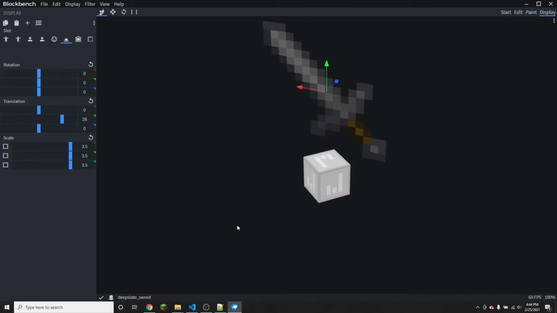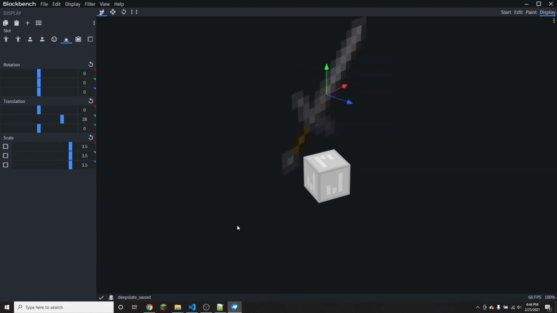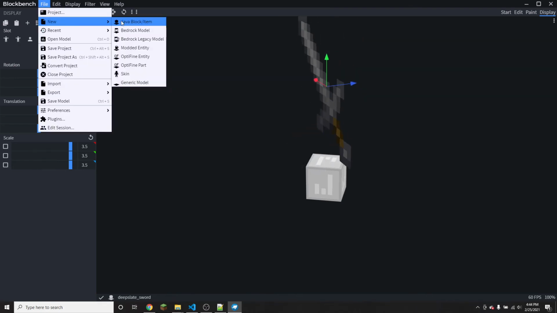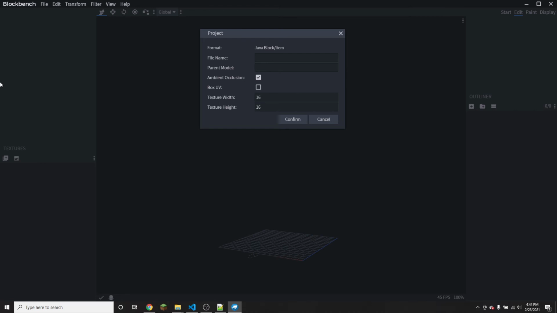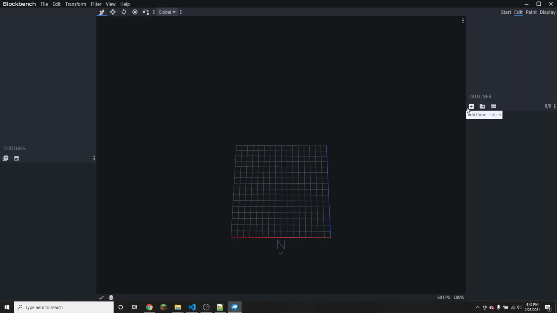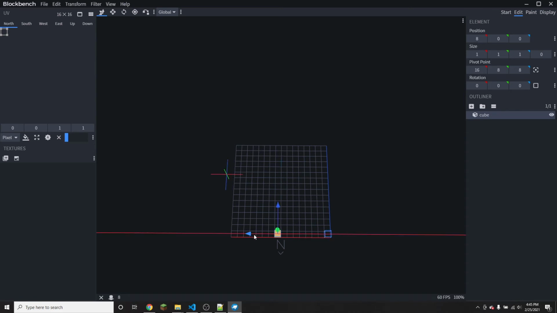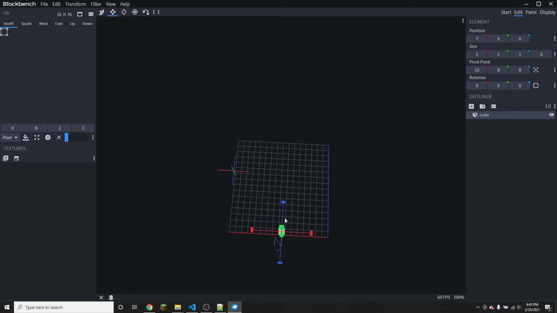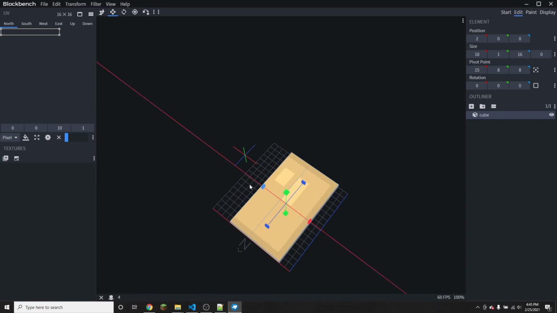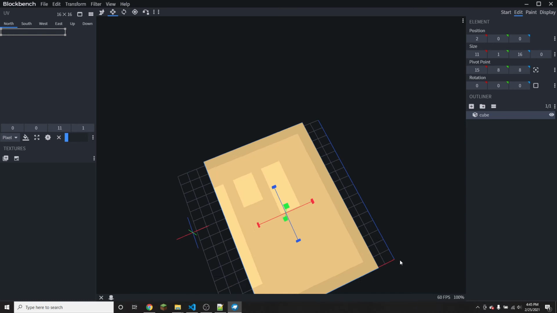One last thing you can do is to create your own custom models that neither look like blocks or the regular 2D items in game. To do that, you want to go to file, new, Java block item, and just name this whatever you want. I'm going to name mine waffles because I'm going to be making some waffles. So then click confirm, and then you can just basically add cubes and position them around, and then go up here to rescale them to basically whatever you want, and you can create whatever you want out of them. So I'm going to go ahead and create my own waffle item model.